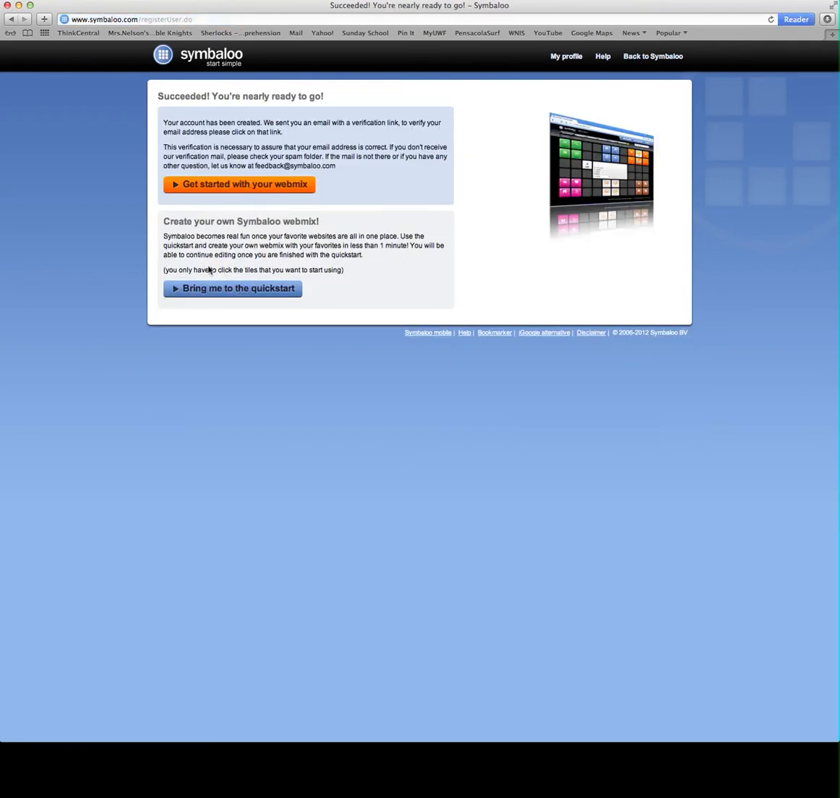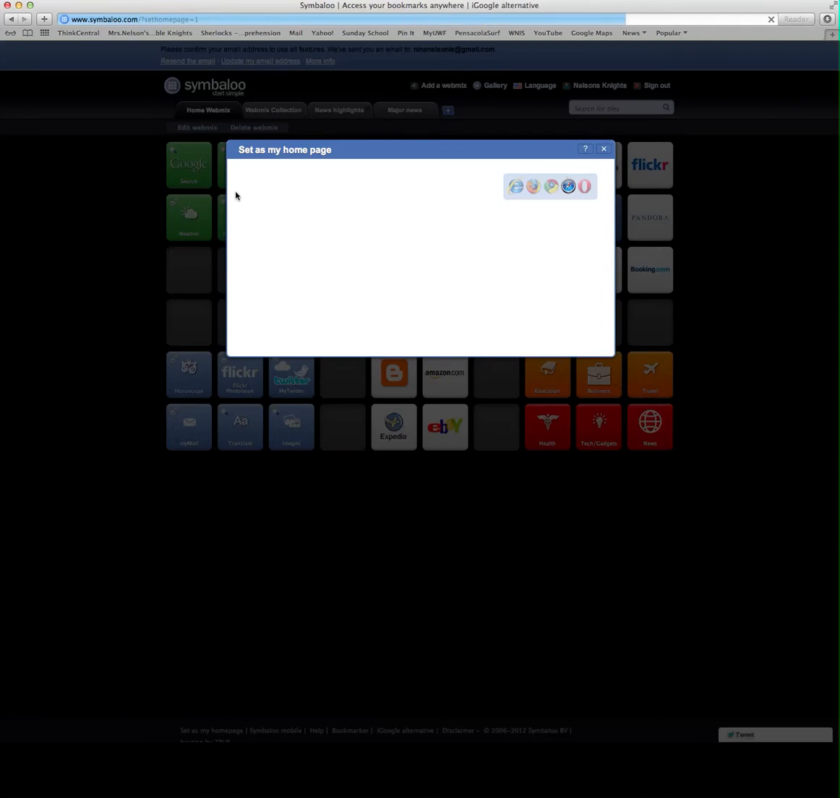Okay, then you'll get to this page. You want to do this orange one, otherwise they're going to start one for you and they're going to put tiles onto your Symbaloo that they feel like everybody should have. But you just want this for your own stuff. So click to get started.